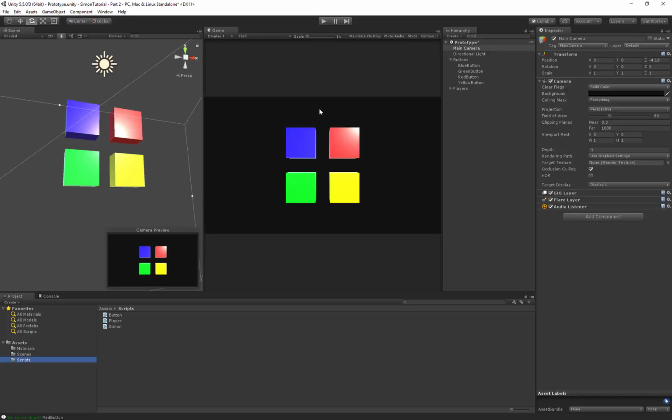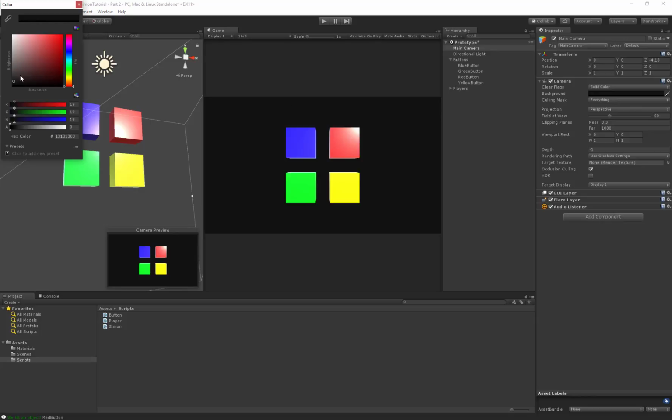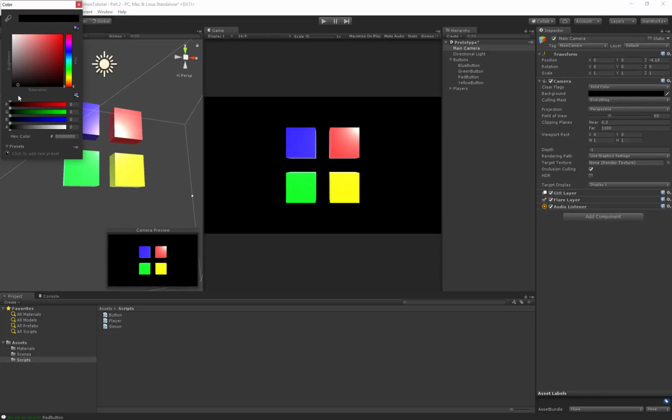So you'll see my scene here now has a black background. All I've done is change the main camera to a solid color, and I've set the background to black. By default, it's blue.